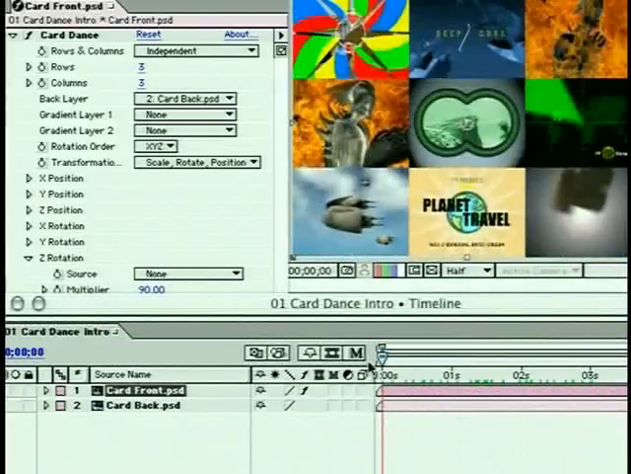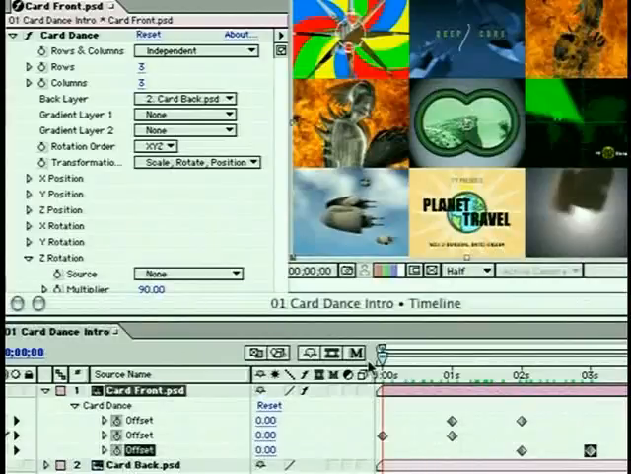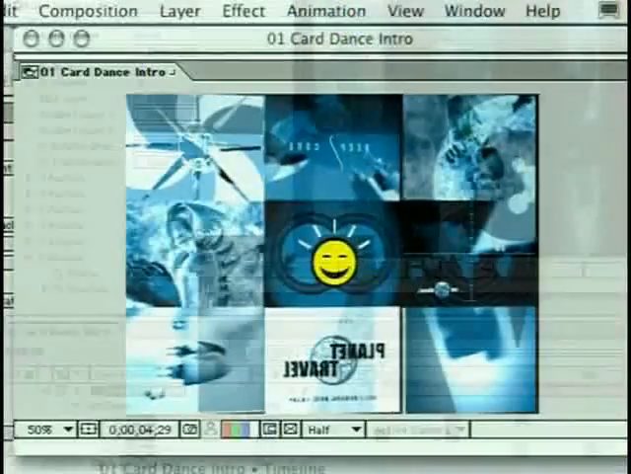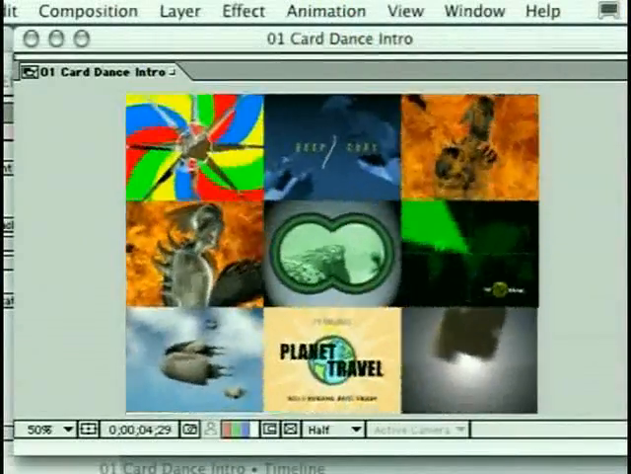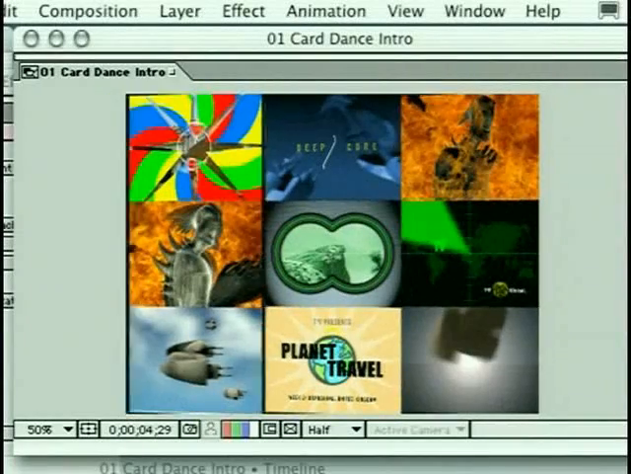Okay, I'm going to hit the U key so that I can see all of these keyframes. If I just click on offset, shift click on the other 2 offset values, I've selected all my keyframes and I'll hit F9 to smooth those keyframes. Now let's take a look at what we got. Well, by golly, those cards are dancing. See where it gets its name?